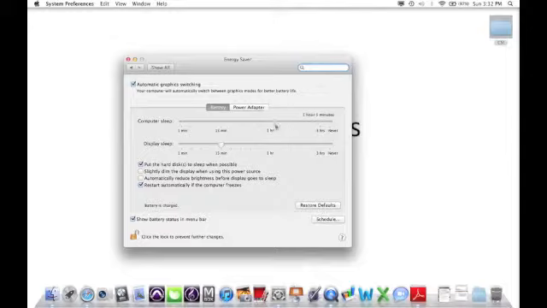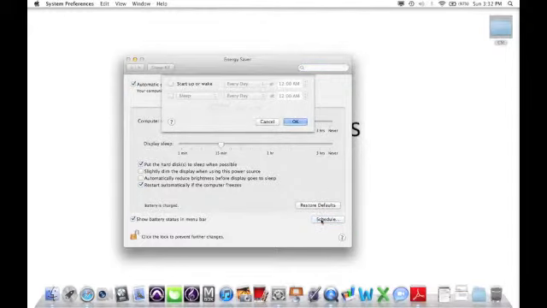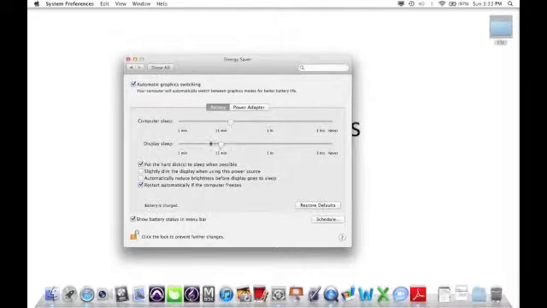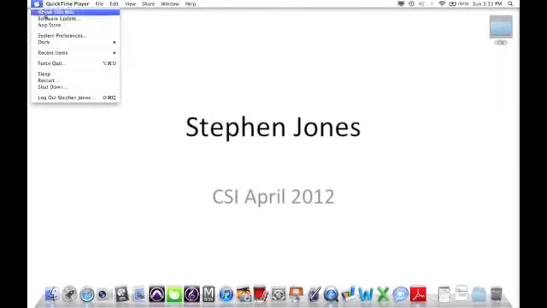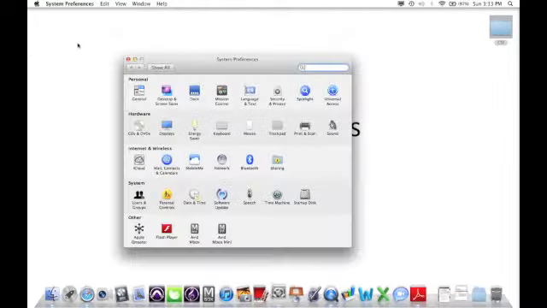If you want the computer to sleep never, or however you'd like, just drag the bar. You can change the schedule when the system wakes up and when it sleeps. Also, you can access these preferences by clicking on the apple in the upper left hand corner of the screen and clicking on Energy Saver.